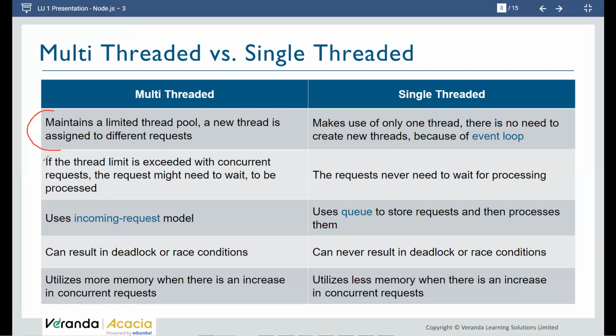Okay, so it is the incoming request model. It is using the queue. One after another will be served. Can this result in a deadlock or race conditions? It will never be a deadlock. Deadlock in the sense, for example, one request is coming. We don't know if it will be a success or a failure. So there is no guarantee of success or failure.